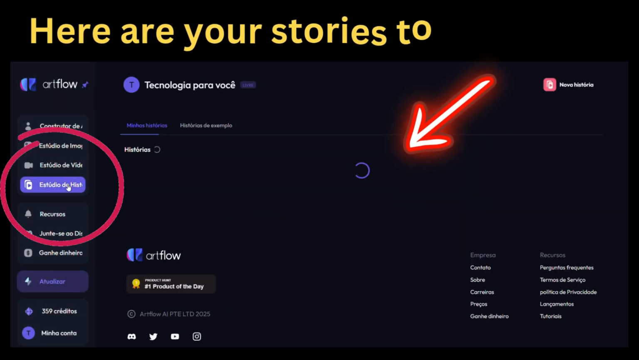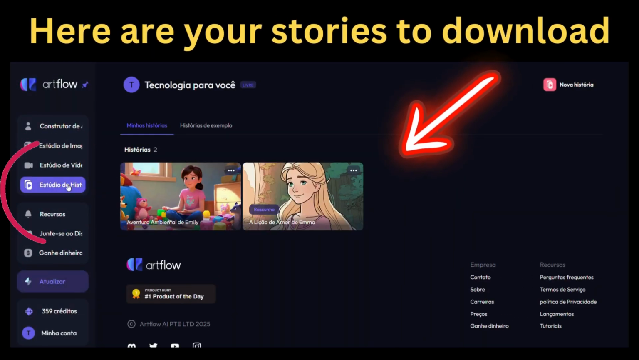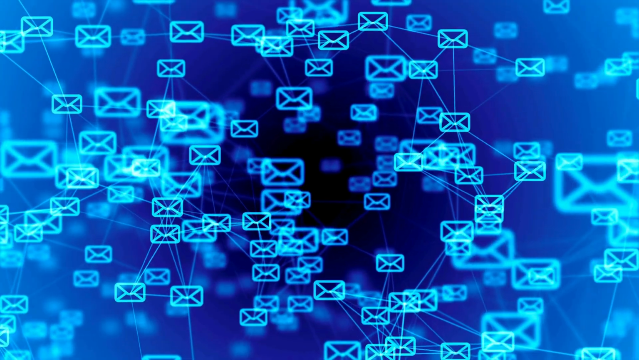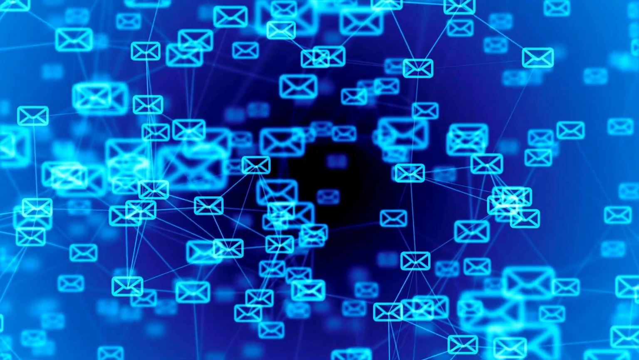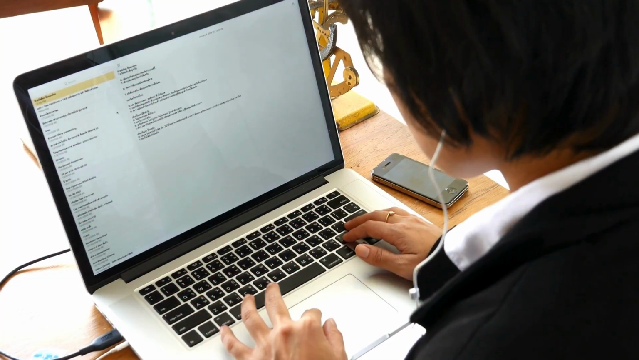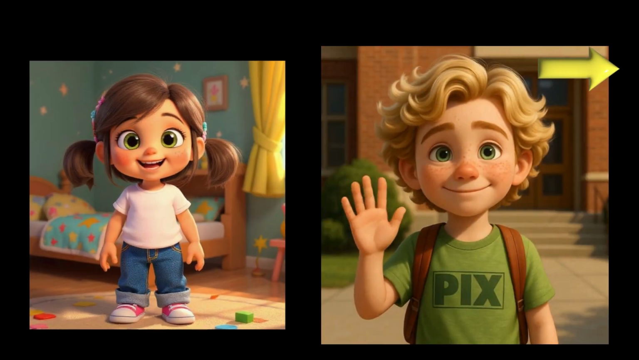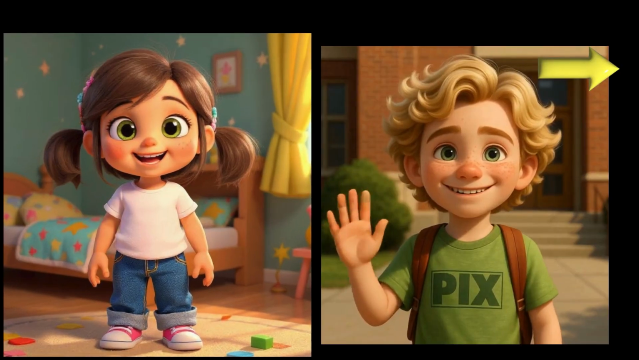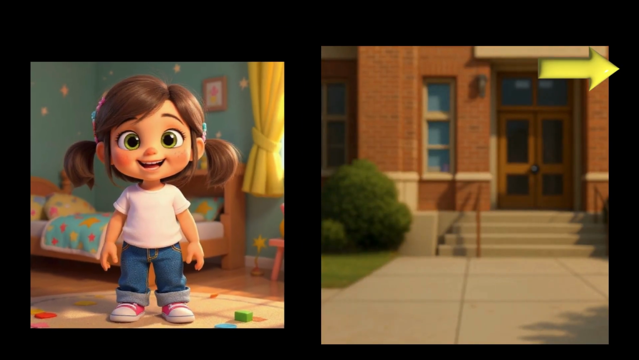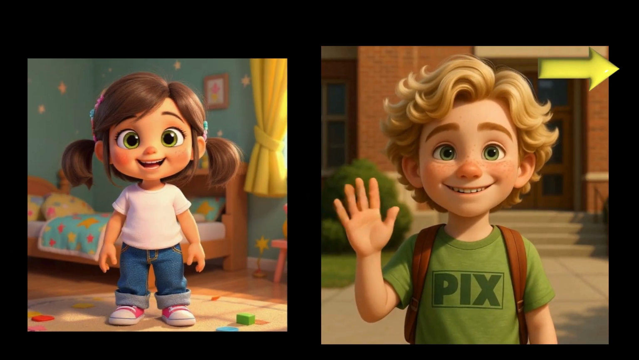In Story Studio, you get the results. Your stories are over here. You need to wait for a little bit, of course, and you get an email telling you it's ready. All you have to do is download it. Amazing, right? So now I'll leave you the 2 results, and at the end I'll also give you other amazing AI free tools to continue your project.